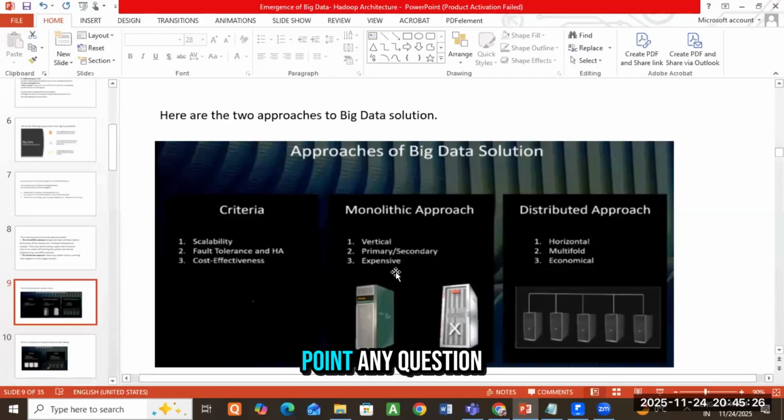Till this point, any questions, guys? Yes, I do have a question. So basically, monolithic and distributed systems are concepts of application development, right? It's not the concept of how to use the database. Am I right or wrong so far?